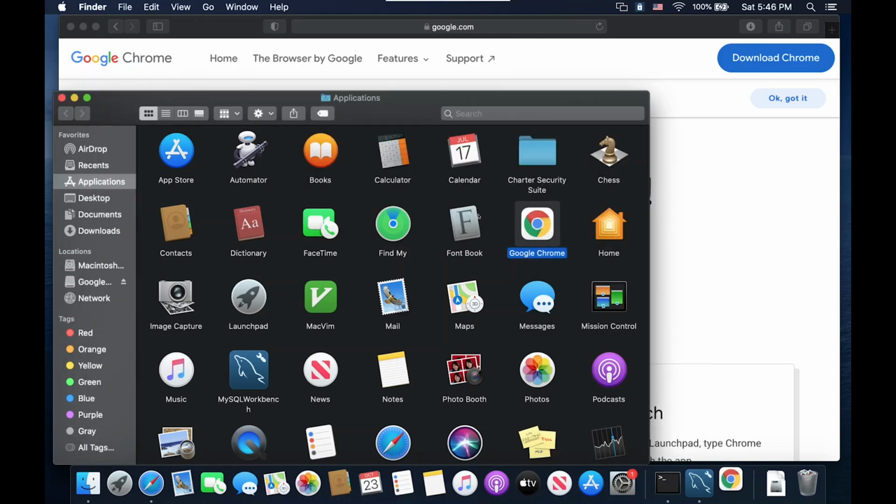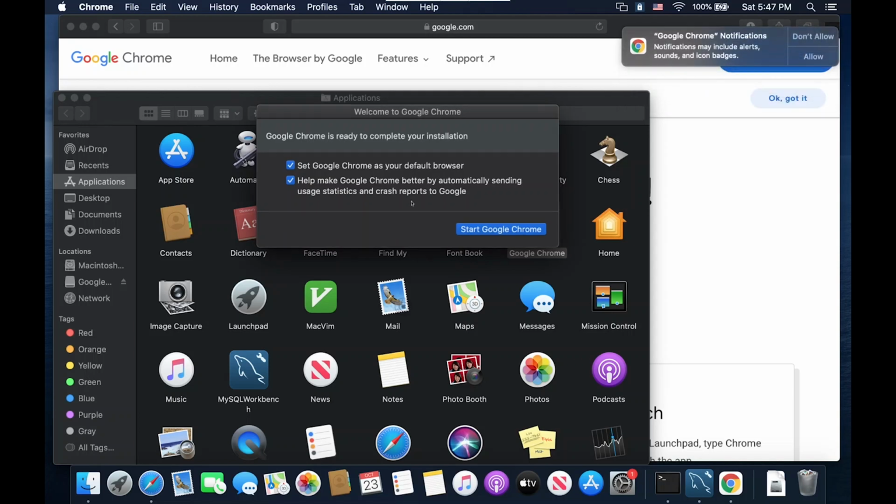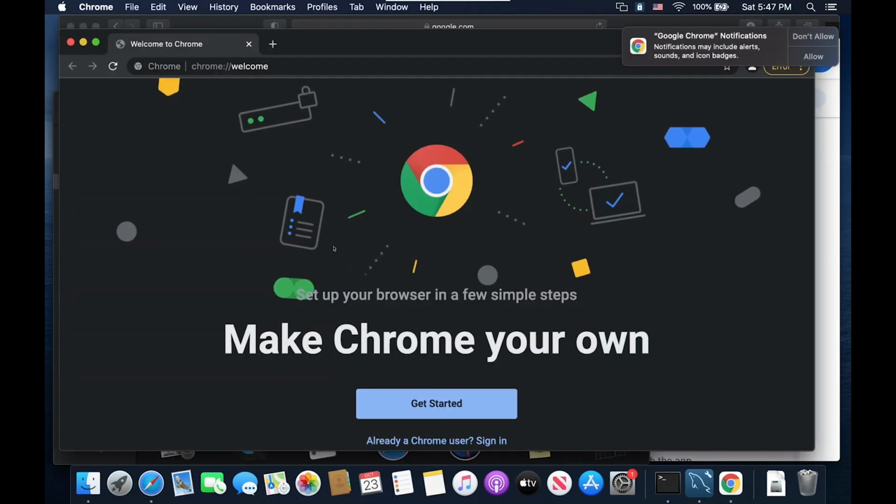Click open. So here it's just saying welcome to Google Chrome, and you have the option to make it your default browser. I'm going to uncheck these items, but you can keep them as default if you like. So let's go ahead and start Google Chrome, and Google Chrome is installed on our Mac.